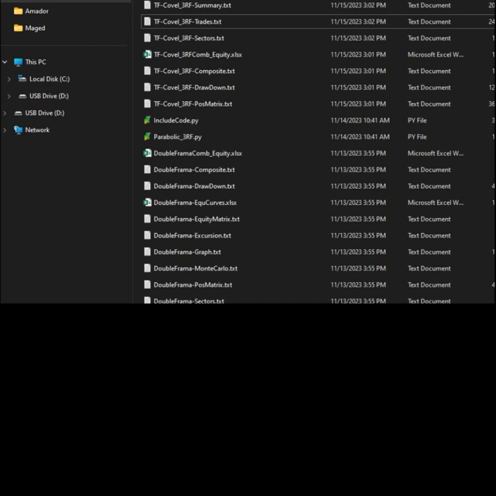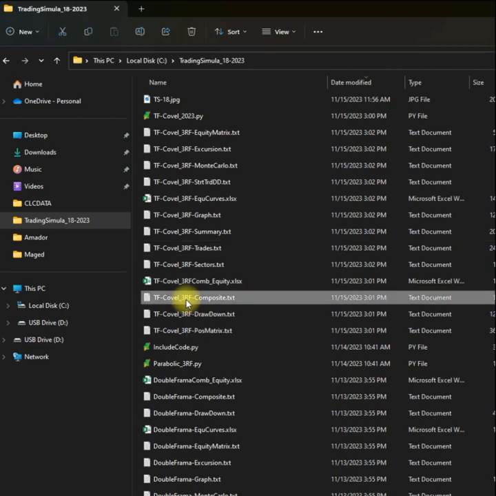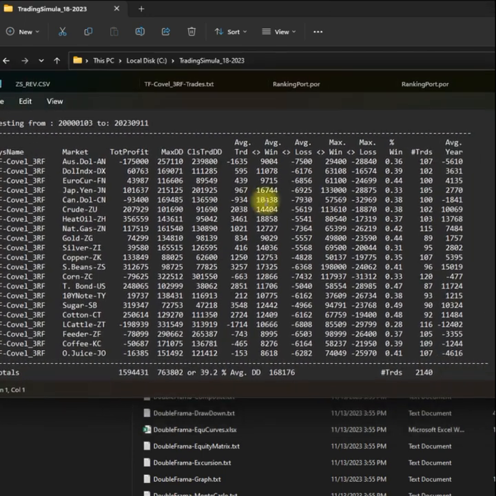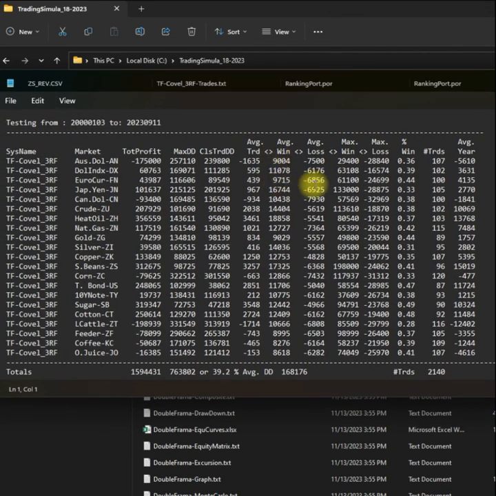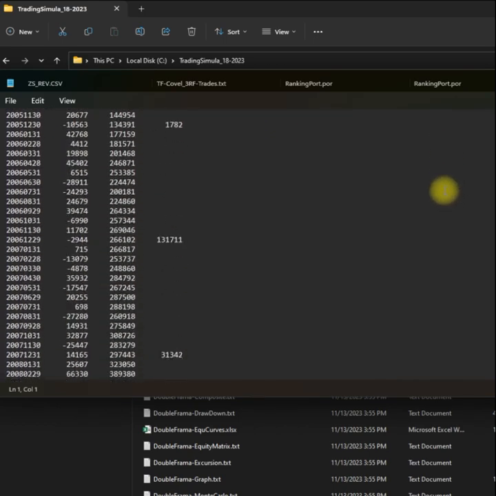As you can tell, I create a bunch of reports for this TF Cavell system. I'm going to first look at the composite, which we looked at earlier. All these are text files, so they'll open up within Notepad. Makes it easy. I give you the total profit for each market, the drawdown, the average trade, the average win, average loss, average max win, max loss, percent win in trades, and the average per year. Then I break it down on an annual and monthly basis.